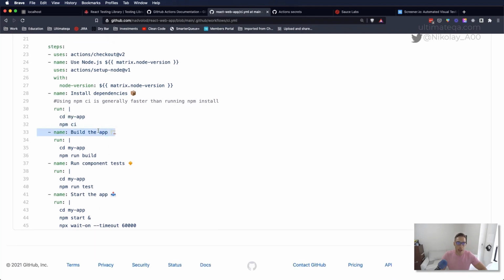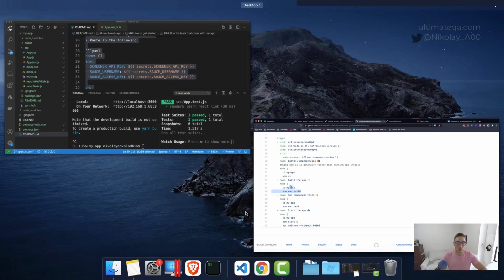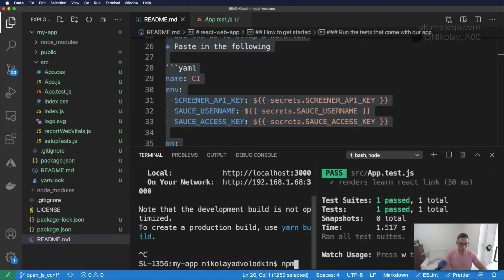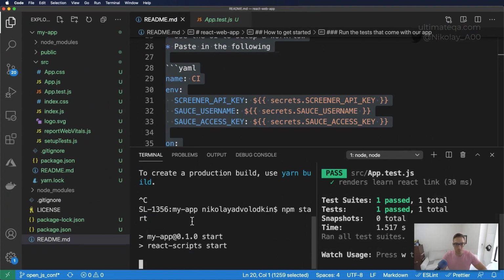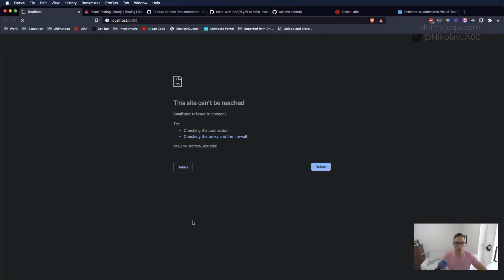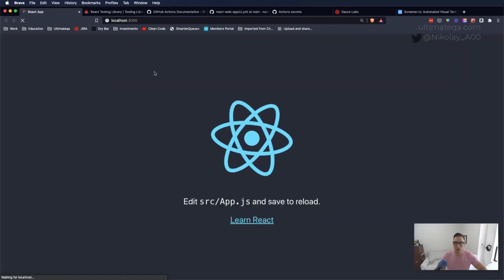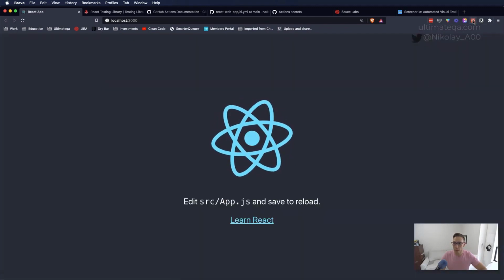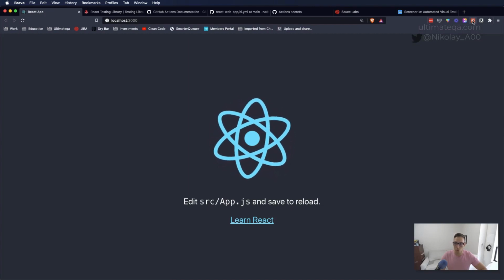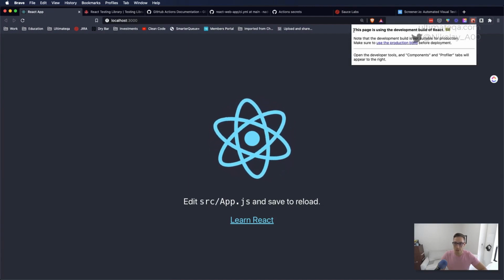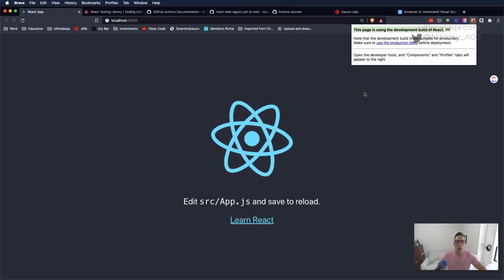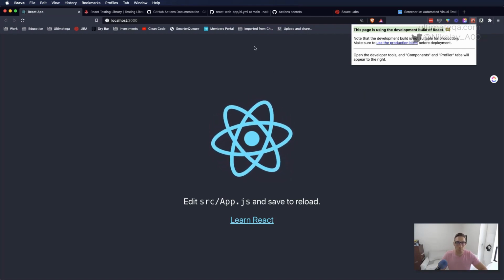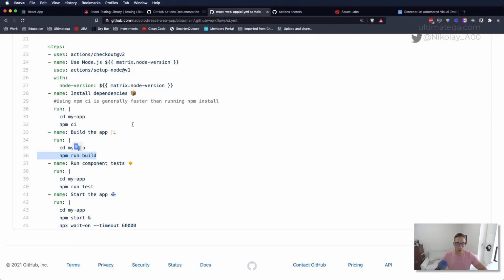Next, we're going to build the app, right? This was just cd-ing to my app and doing an npm run build to make sure we have a production version. Because whenever we do an npm start here and our application comes up here in localhost 3000, and we take a look at our React developer tools, we can see it's red and it says this page is using the development build of React, which we obviously don't want to use for production. We want to use the production build, and so that's how you do it with npm run build.